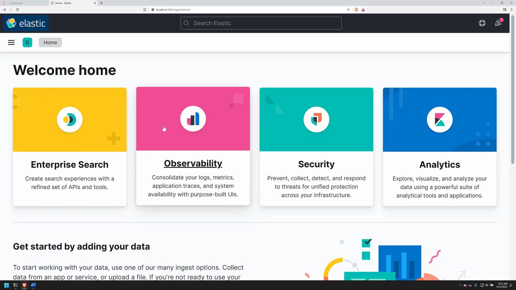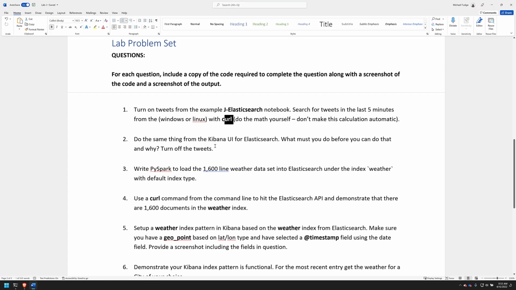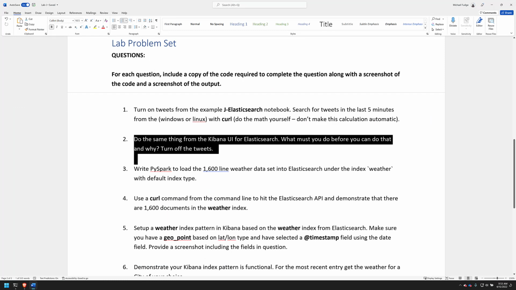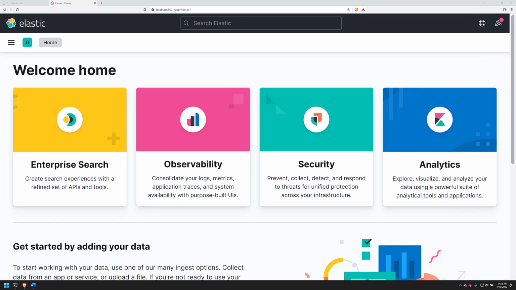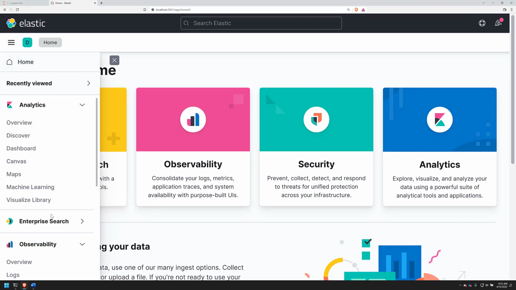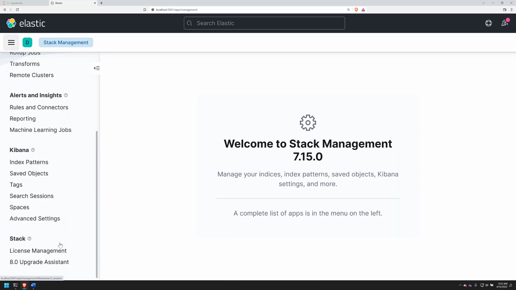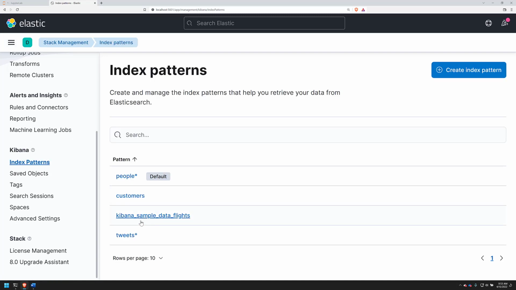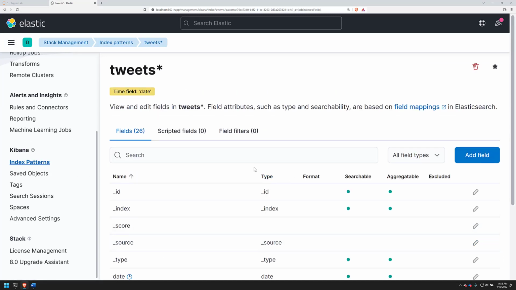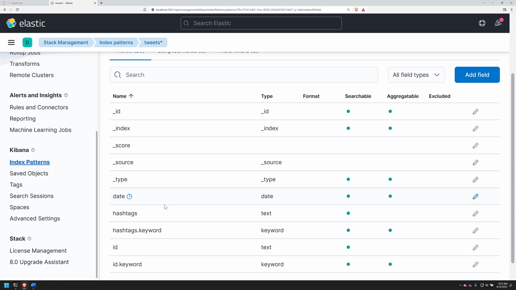So I'm out here in the Kibana dashboard. We're going to do number 2 now because number 2 in the homework says, let's try to do the same thing in Kibana. All right. And first thing we need to do is create that index under stack management, an index pattern. And you see I already made it. Okay. And date is a date.